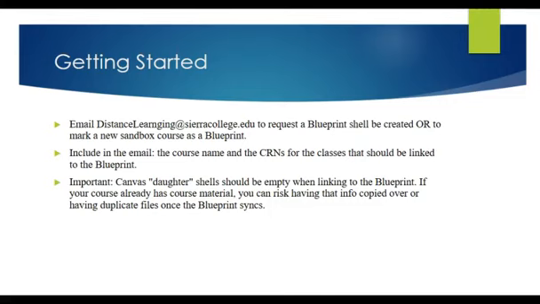Getting started with a blueprint course is easy. You can email distance learning at sierracollege.edu to request a blueprint shell to be created or to mark a sandbox course as a blueprint. When requesting a blueprint, please include in the email the course name and the CRNs for the classes that should be linked or synced to the blueprint.